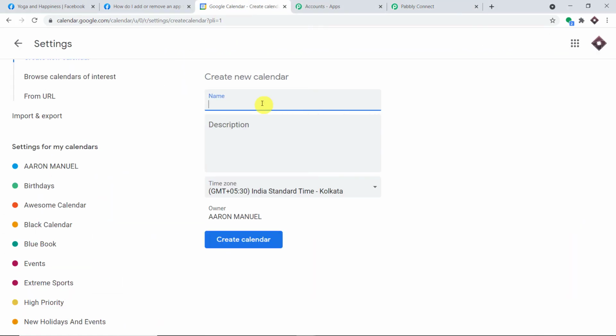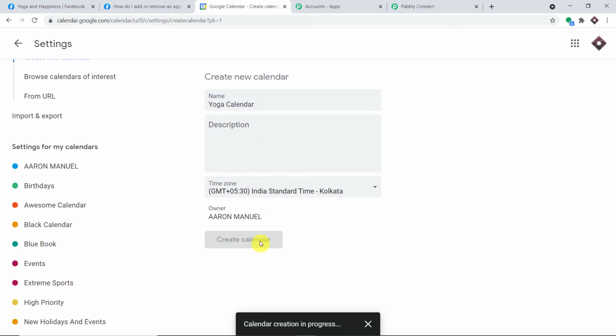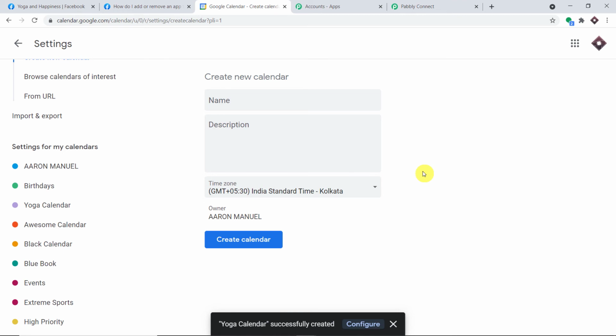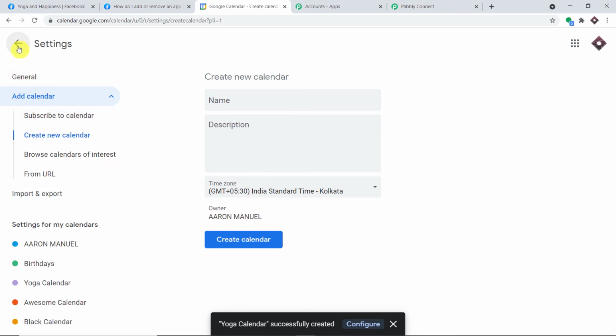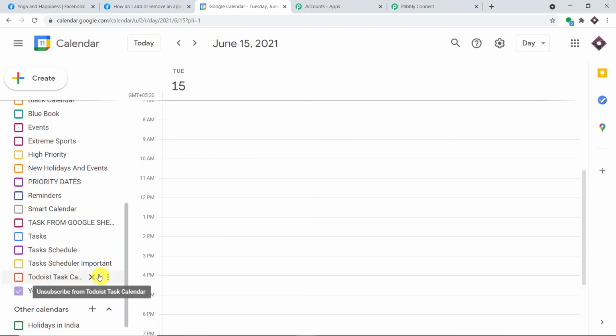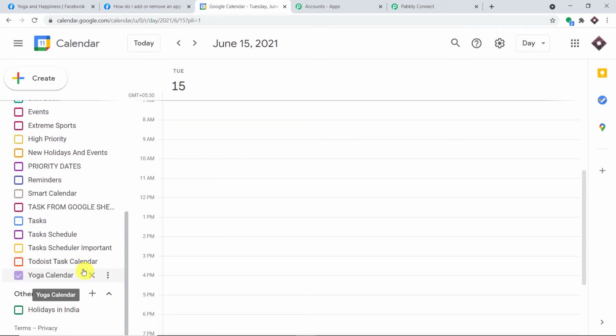So the name of the calendar is Yoga Calendar. Okay, and let me just click on create calendar. So a calendar is getting created. The name of the calendar is Yoga Calendar. So the idea is that I will be scheduling the events from Facebook into this particular calendar. Okay, so let's explore this calendar. What I'm going to do here is, already it is checked in.